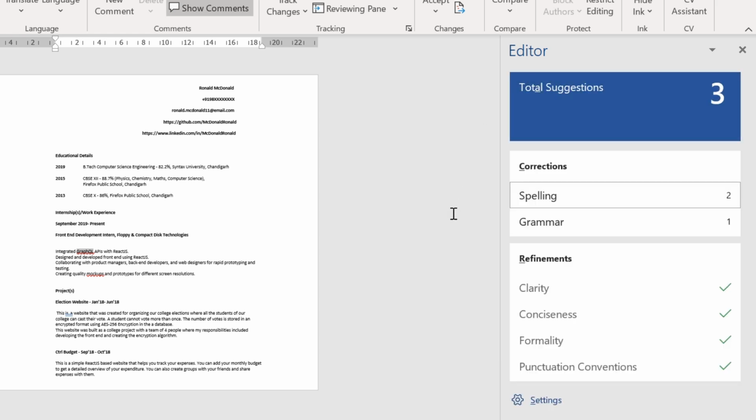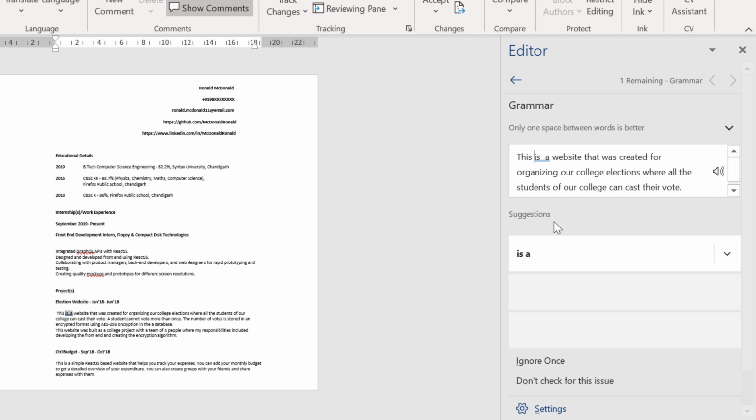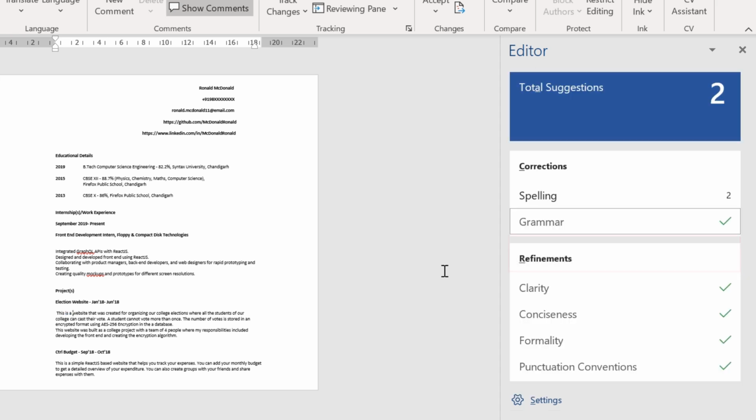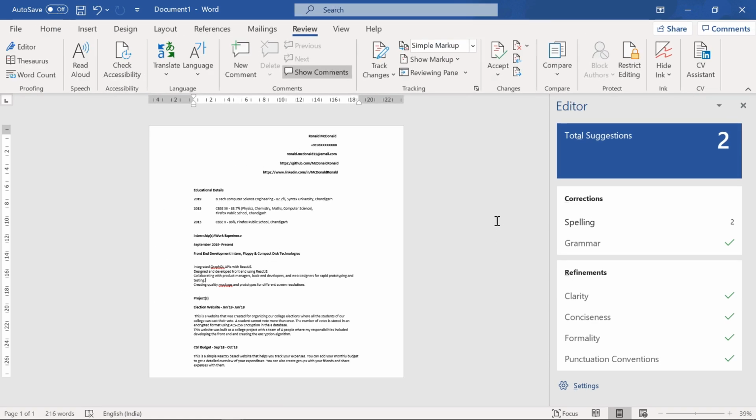Now, we will go back and click on Grammar. Here, it has pointed out one mistake, and it says that only one space between words is better. Looks like we added an extra space before a by mistake. So, we can simply click on this suggestion to correct it, and it's done. So, this is how you can use the MS Word Spelling and Grammar Checker to proofread your text.